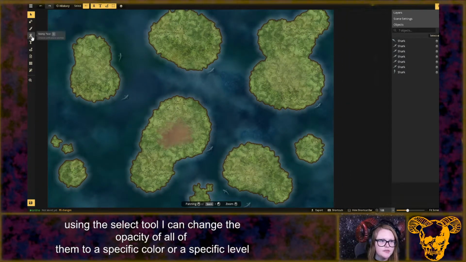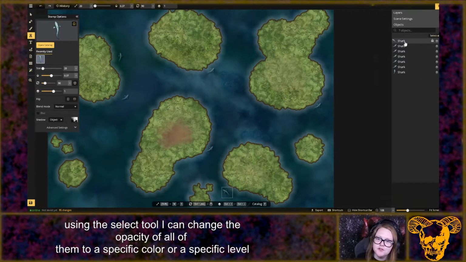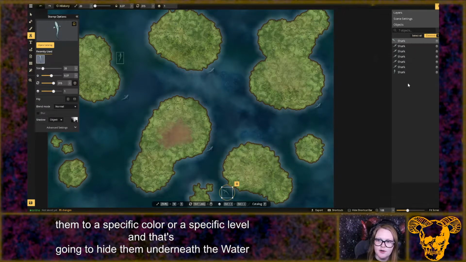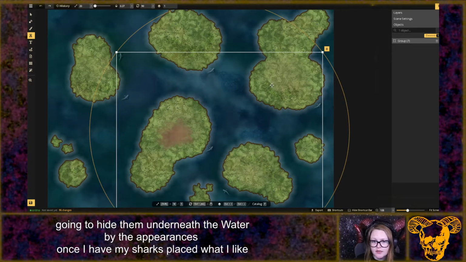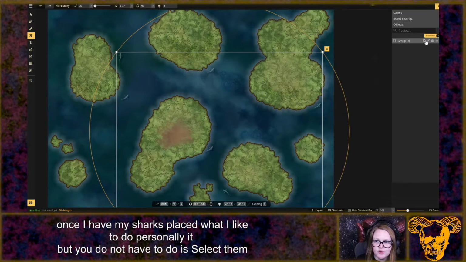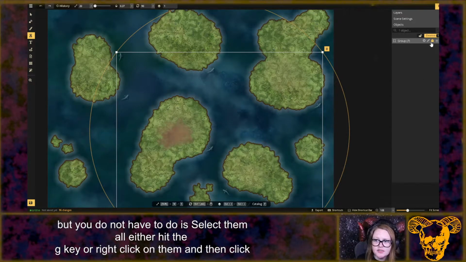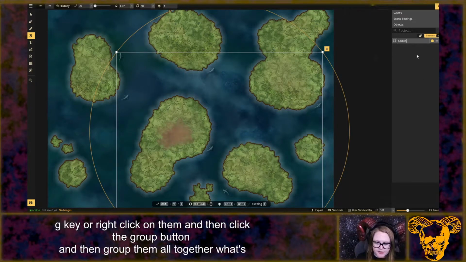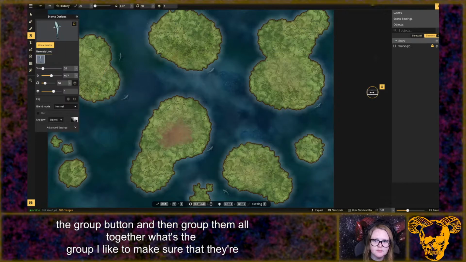Once I have my sharks placed, what I like to do personally, but you do not have to do, is select them all, either hit the G key or right click them, and then click the group button, and group them all together. Once they're grouped, I like to make sure that they're locked in place so that I don't accidentally select them later. Hit that pencil and rename them. Sharks. Oops.